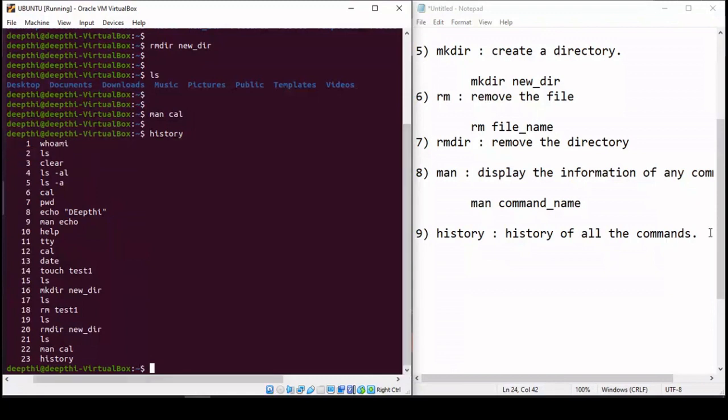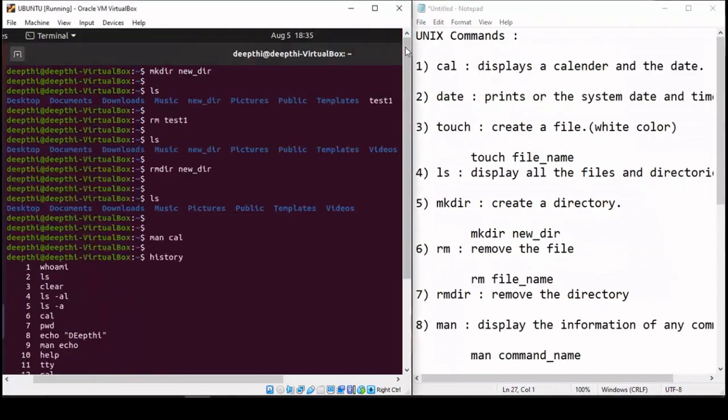Now the last command is the clear command. This command is used to clear the terminal screen, right? Now let's write clear here. But before that, I just want to give you a brief explanation about all the commands.